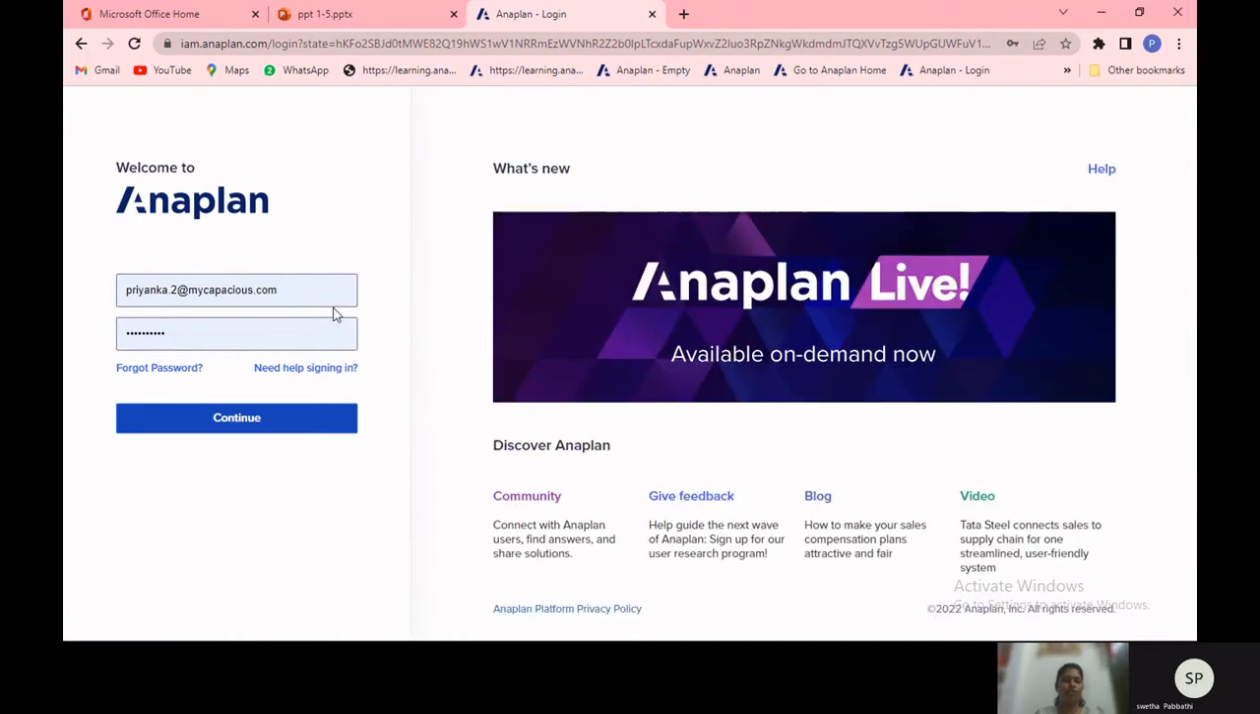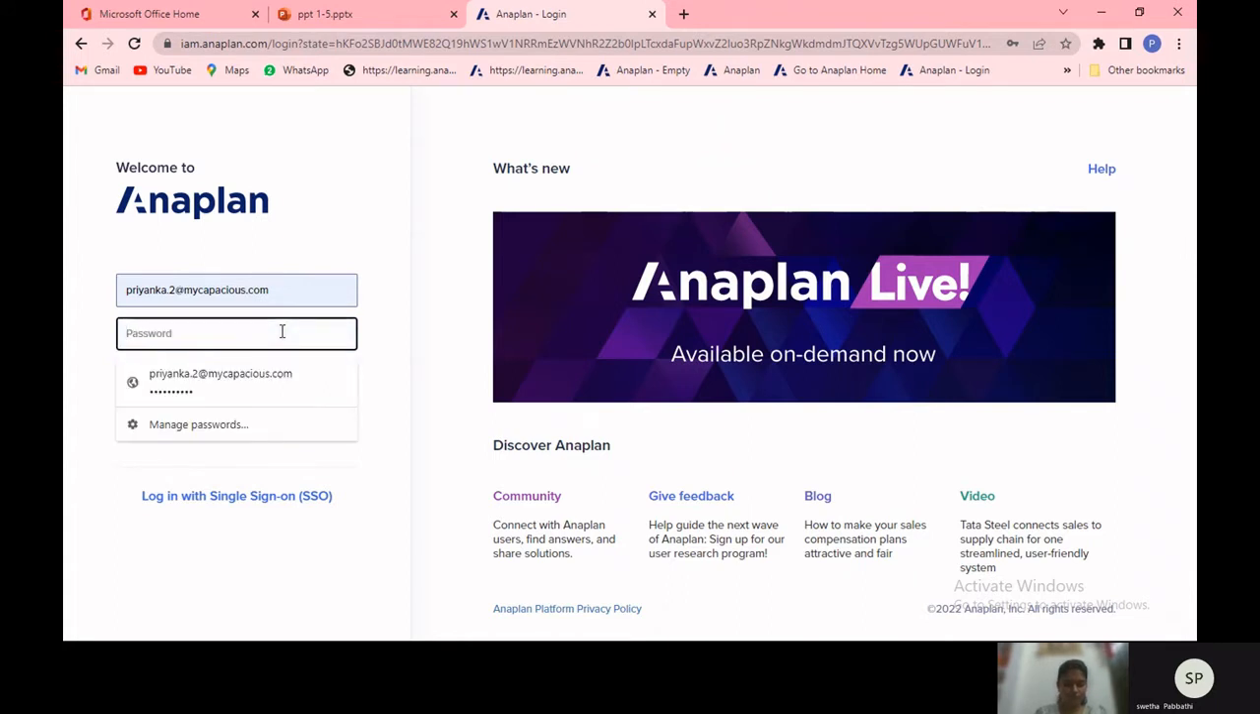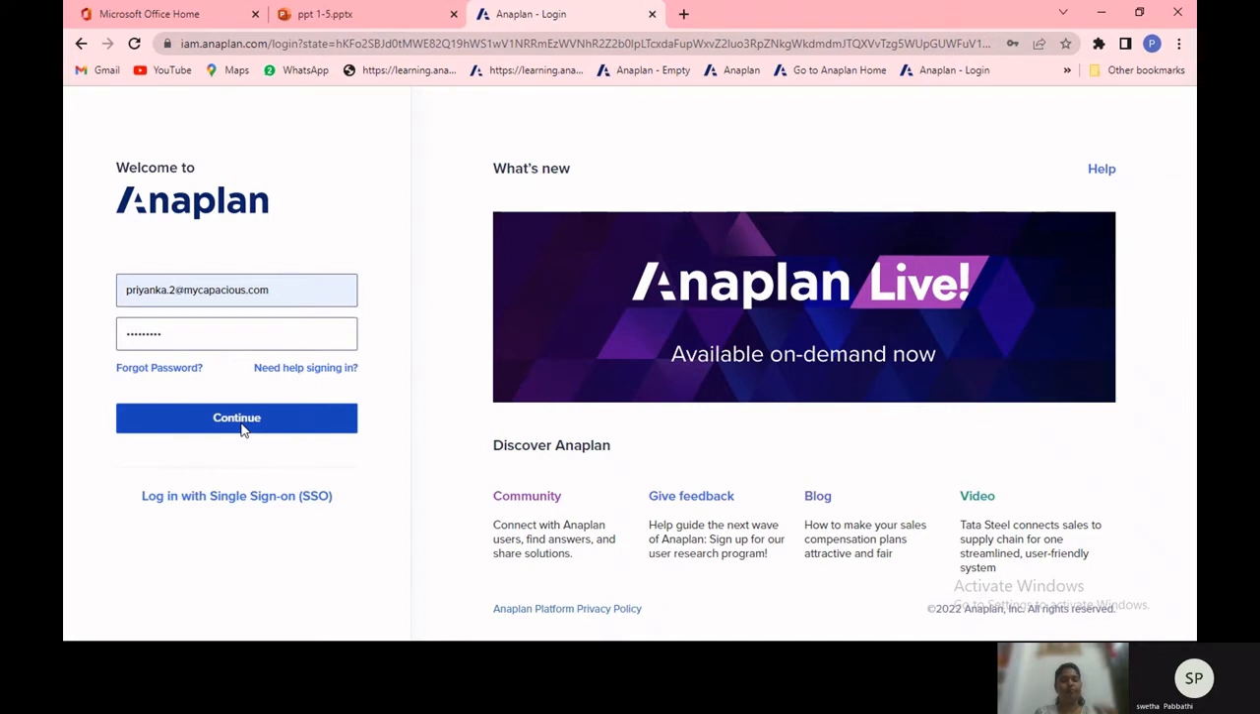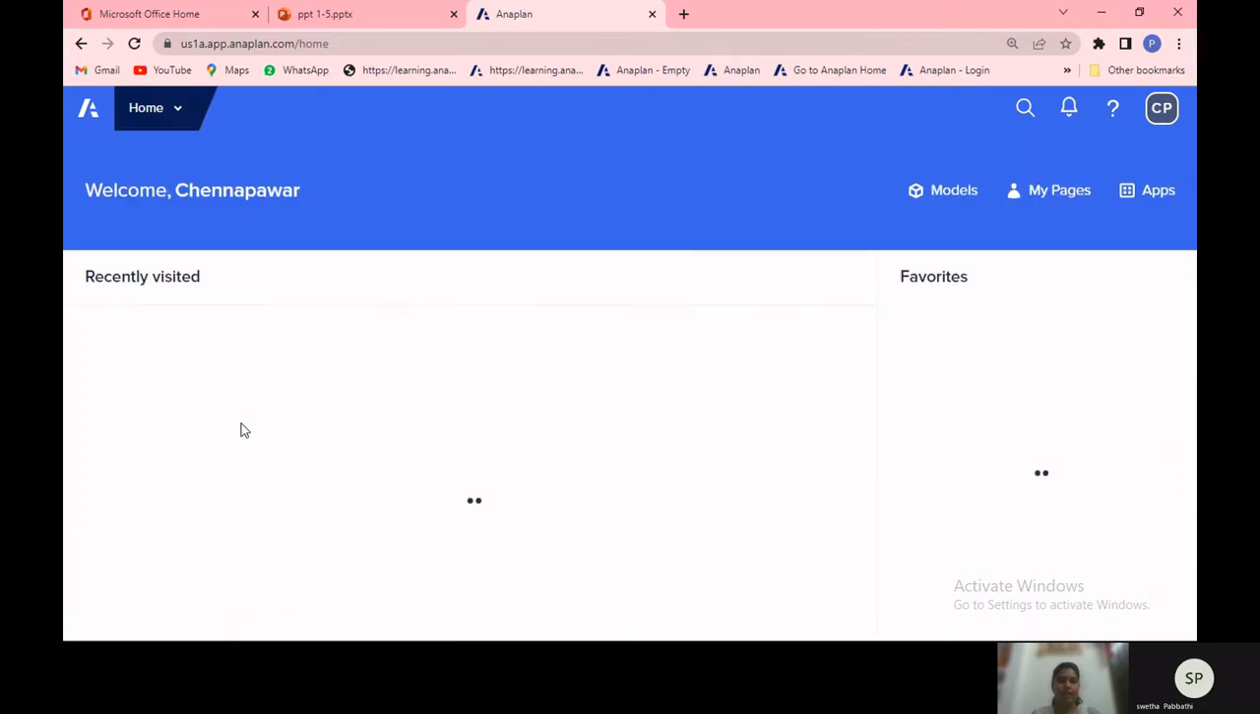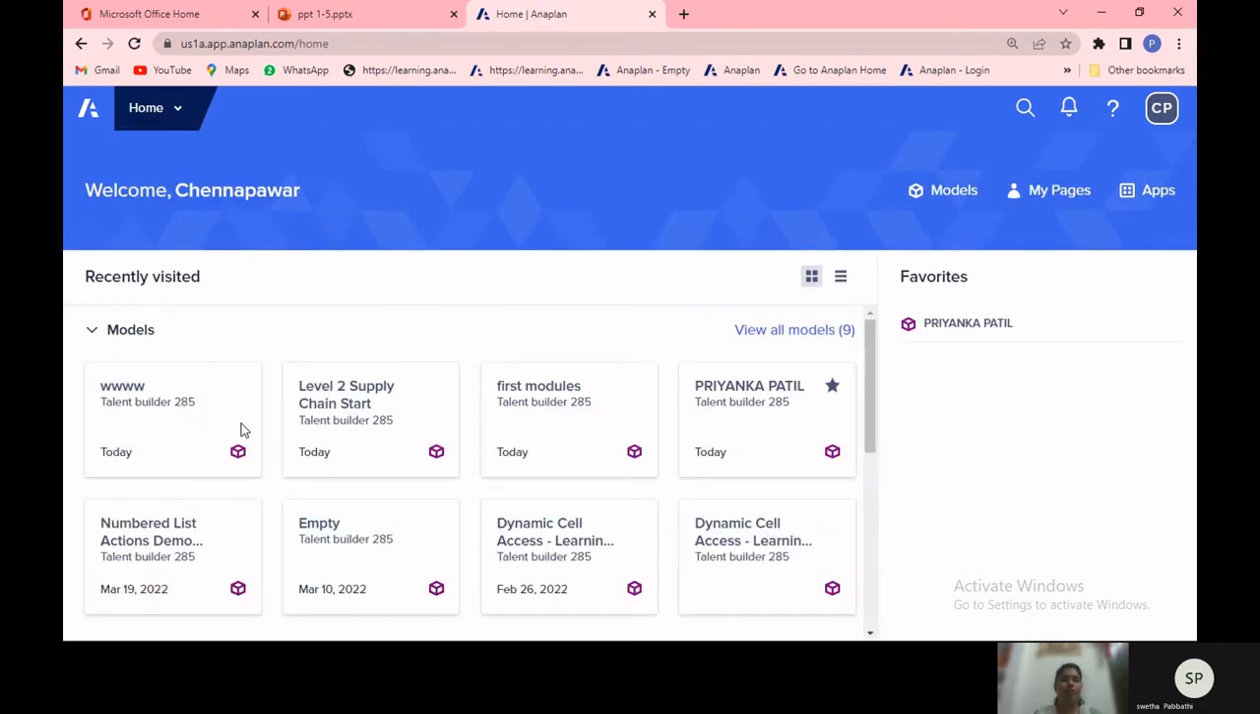These are the login options. We can log in to Anaplan by giving a mail ID and password, or we can log in by the other one also, like SSO, single sign-on. This is mostly done in organizations by the employees. Now I am using the mail ID and password. Here the mail ID is already filled in. I am giving the password of the mail ID and clicking on continue. And we got the home page of the model. So this is the way we log in to Anaplan.